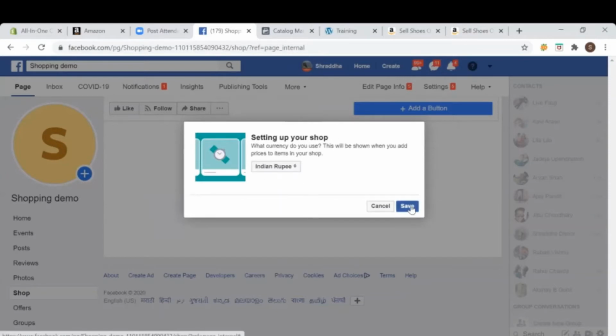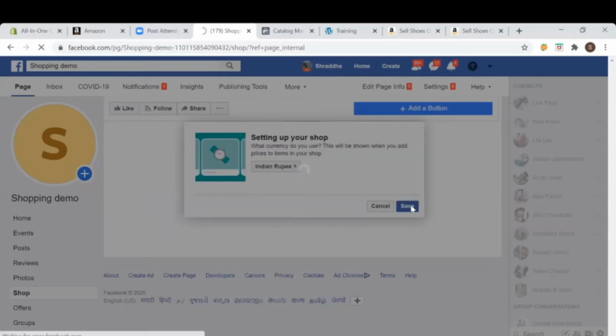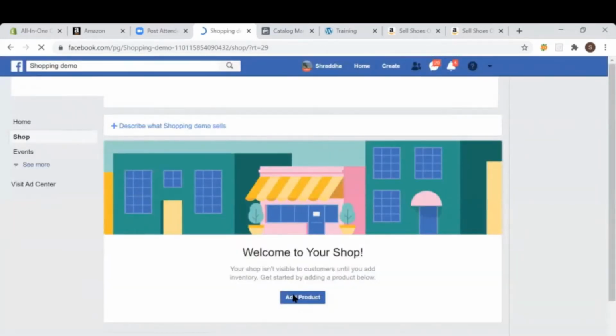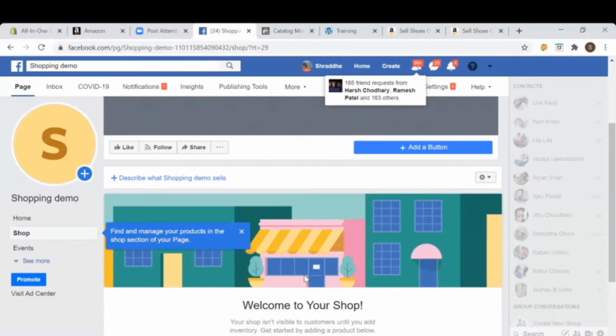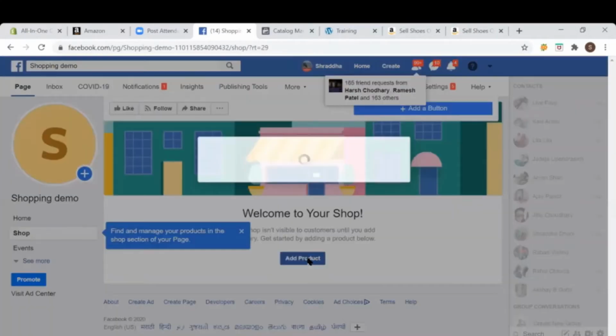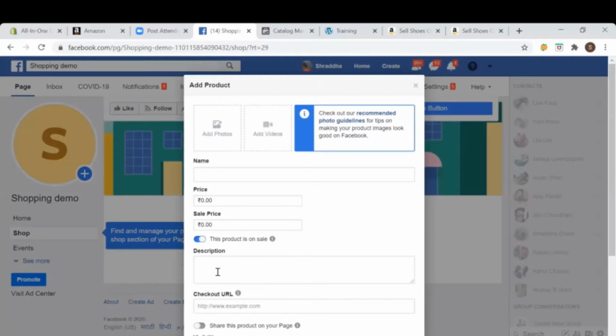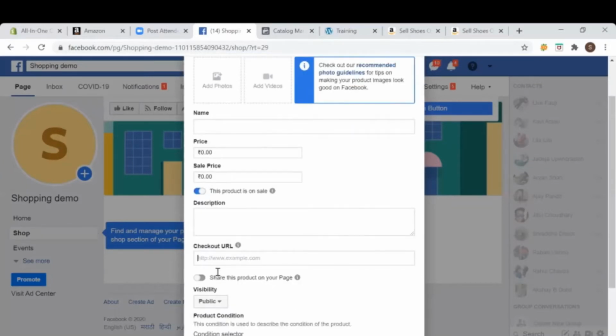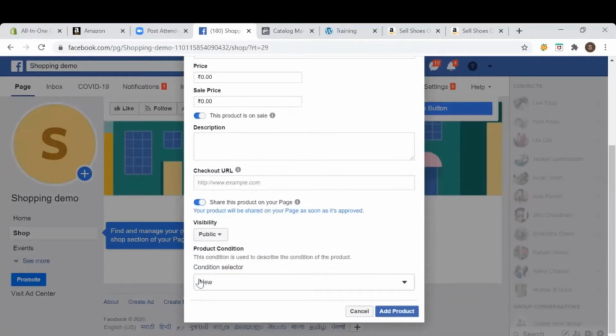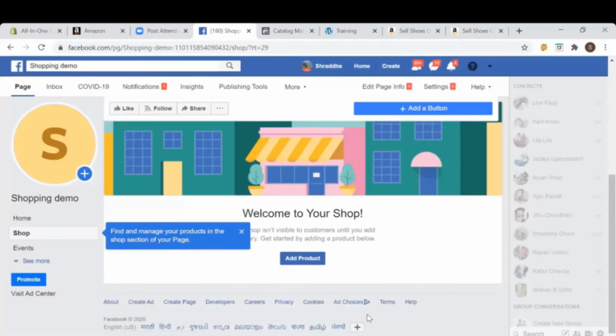I'll be selecting the currency over here. After selecting the currency, now I'm good to go, and I will be adding the product. So I'll click on the add product option, and from here I will give the title, price. If it's on sale, I can give a selling price, and description. As I have selected website as an option, it is giving me an option to provide the URL. I want to share it publicly, so I'll select yes, and I will say add product. Okay, I'll select this condition, and I am good to go. So my shop page is ready.